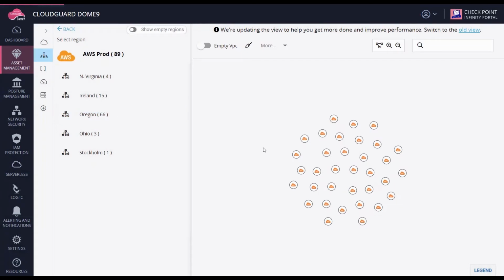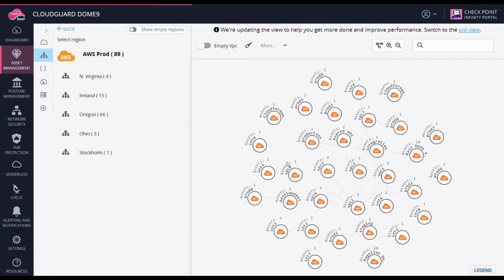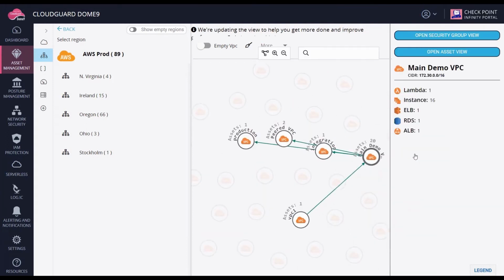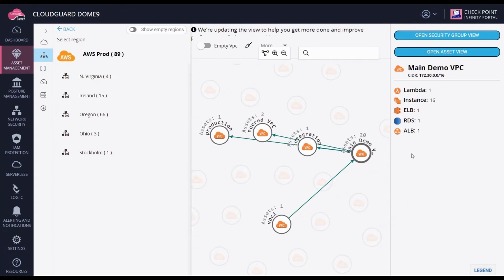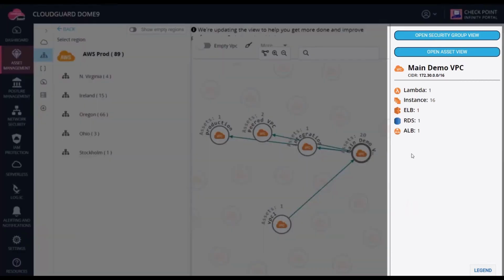Initial view in Clarity shows the VPCs in a region. Each node here represents a VPC. The lines represent peering connections between them. We also see the number of assets in the VPC. Select a VPC. The detailed pane here shows an inventory of assets in the VPC.